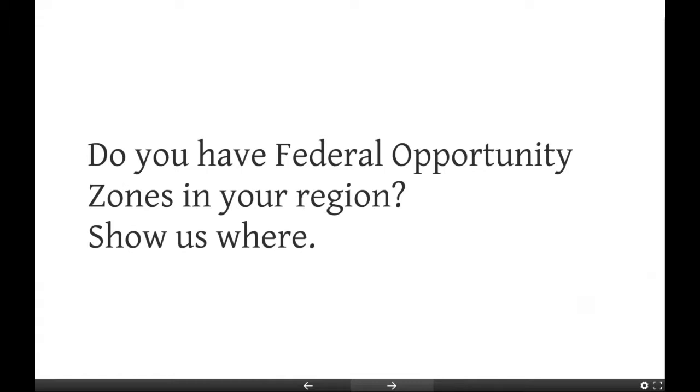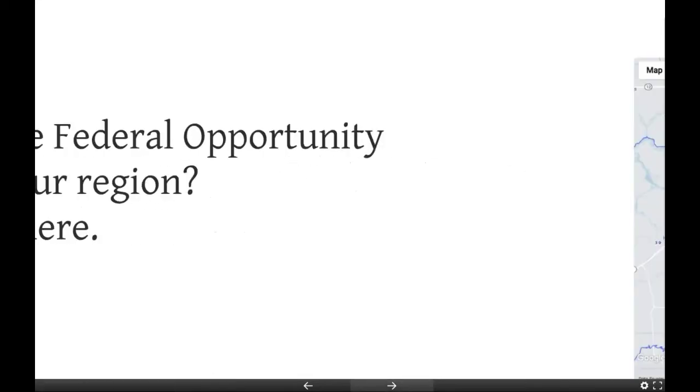This year, we've been hearing a lot about federal opportunity zones. We know that they're in every state in the United States. If you are a U.S. economic developer and you want to show off the federal opportunity zones in your region, it's a great way to do that using your data in social posts.